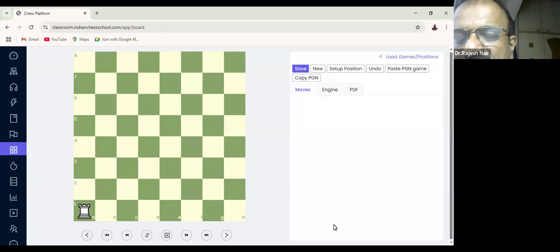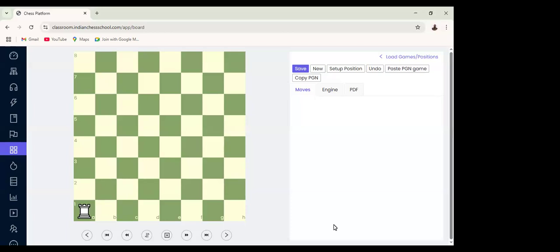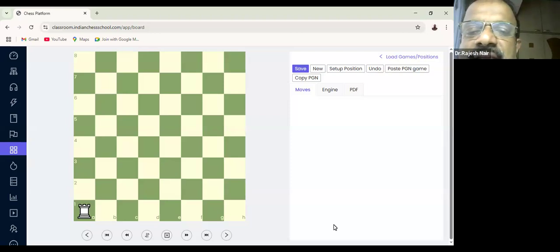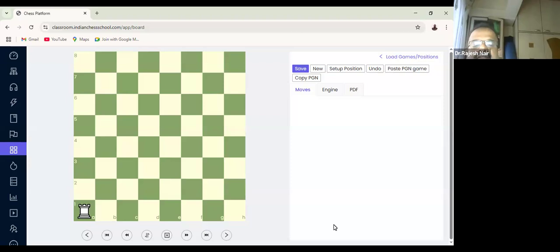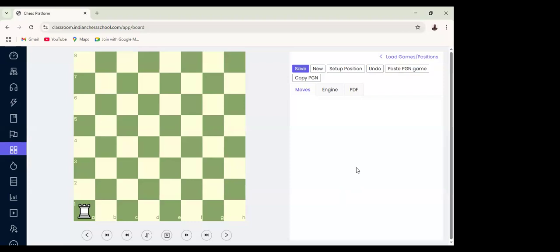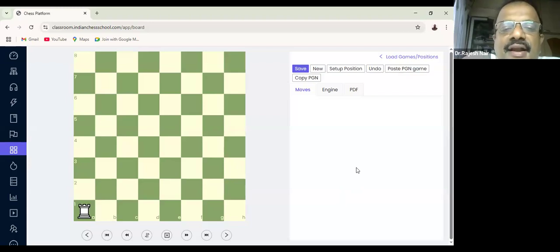Can you name the files? A to H, right? A to H and ranks 1 to 8. We also learnt about the algebraic notations, and if you see, right now the rook is on which square? A1, right?